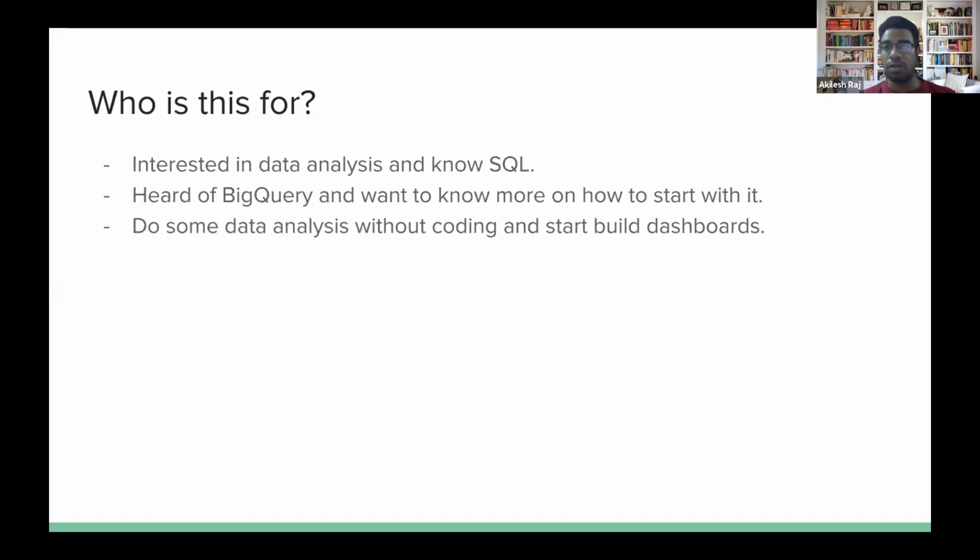Who is this for? This is not a very deep dive into BigQuery or Data Studio. This is more for anybody who is interested to start with something. If you start with data analysis, most of the articles out there say that you will have to start learning a new language, let's say Python, and a new library in Python, pandas for data manipulation, before you can start putting up a dashboard and having those really nice graphs to present to somebody.